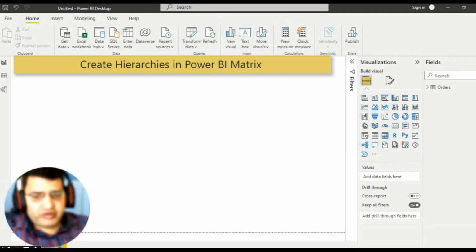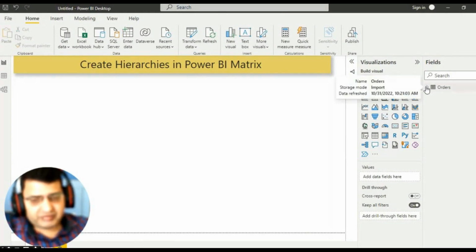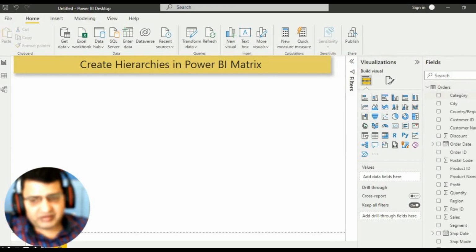Hello friends, so in this video tutorial of Power BI, we will create hierarchies in Power BI matrix. So how will we create this hierarchy in Power BI matrix? This is our Power BI screen and we have a table here, Orders. I just click on this table. We have categories, cities, country and all the information. Here we want to create a matrix, and that matrix should be according to the hierarchies.